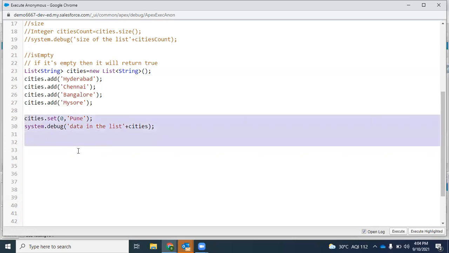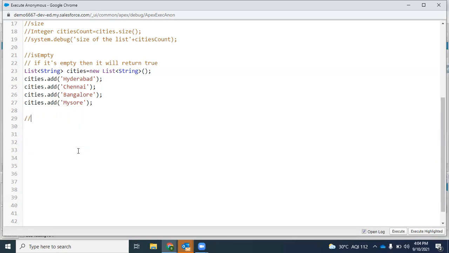Okay, let me remove this. Next, we will see the contains method. Contains will return true or false. If the provided value is present in the list, it is going to return true. If the data you provide is not present in the list, it's going to return false.